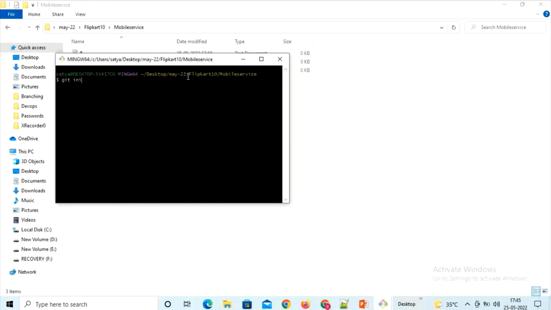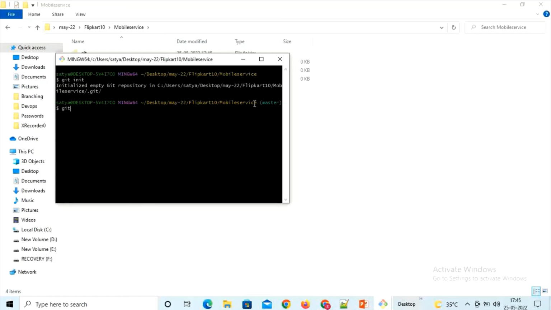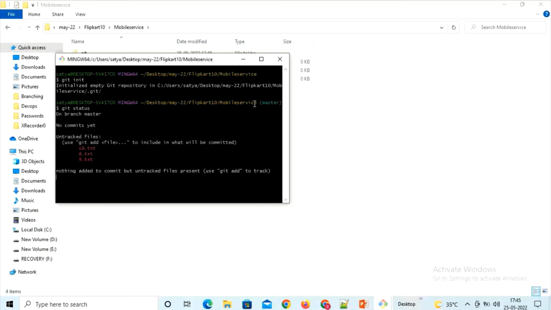Git init. This is the command. See, now the master branch has come. So now my Git is active. Now I can do work. Now I will check git status. See, these are the files available.